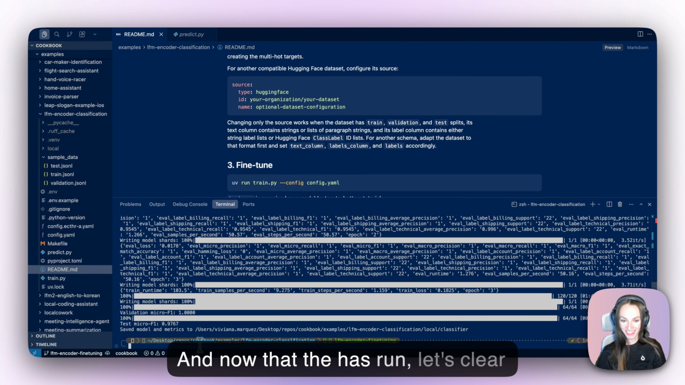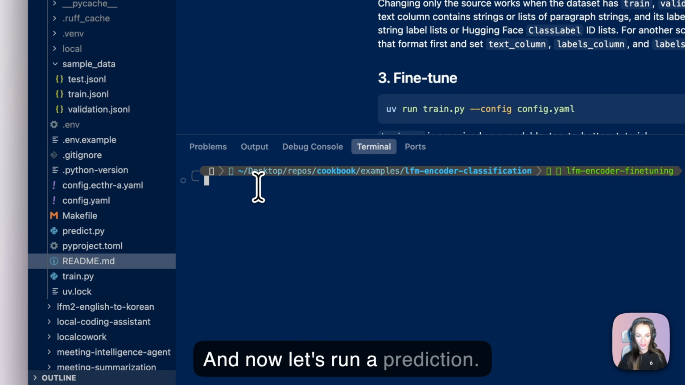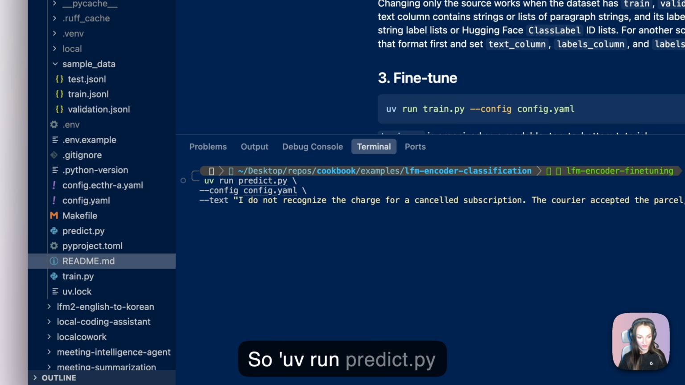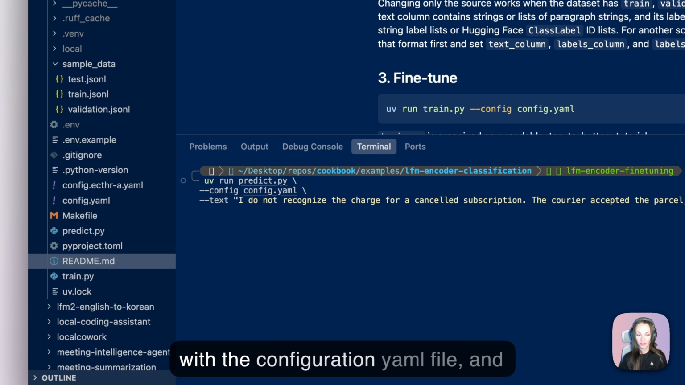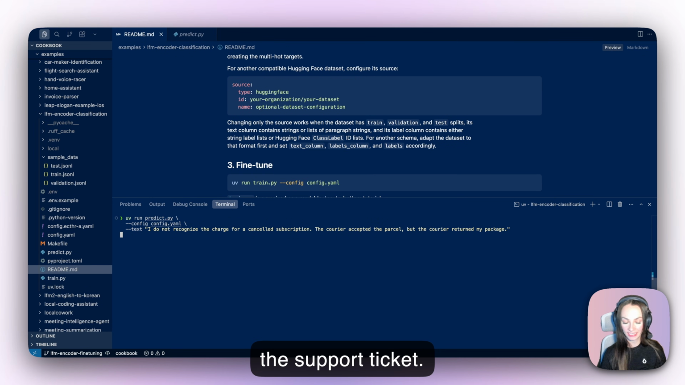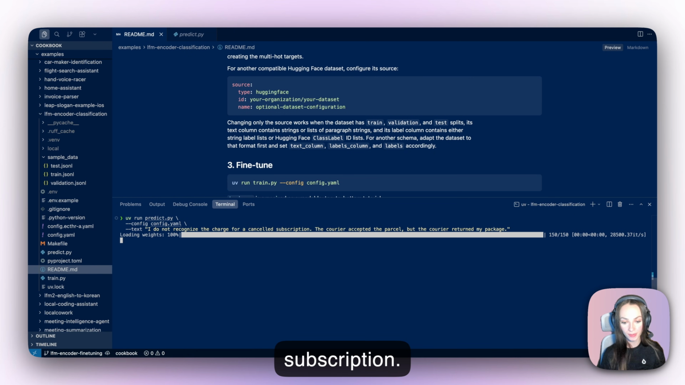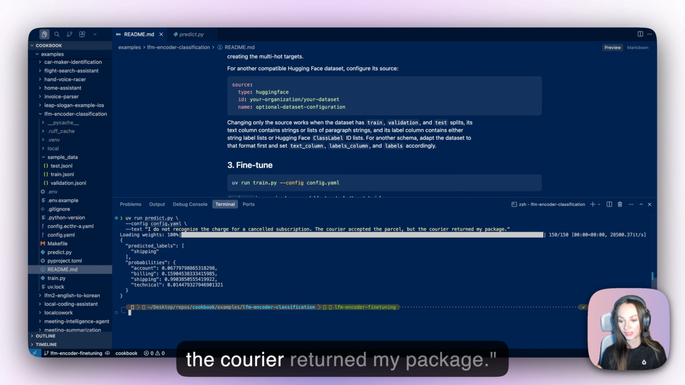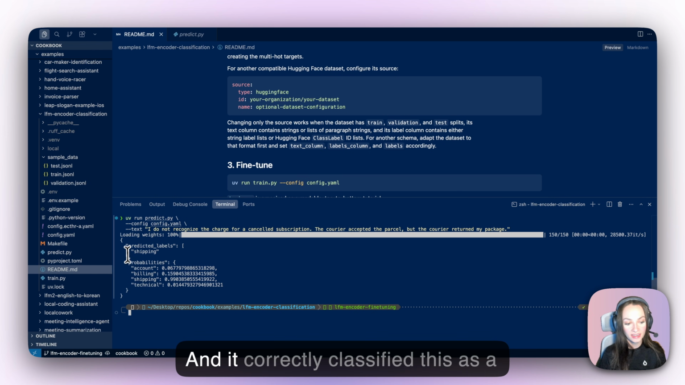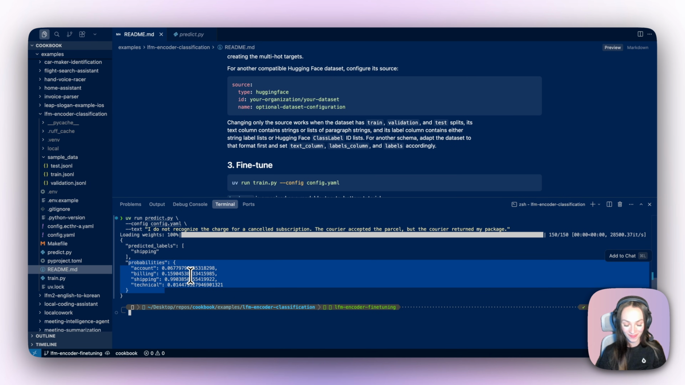And now that that has run, let's clear our terminal and run a prediction. UV run predict.py with the configuration YAML file and the support ticket. In this case, it says, I do not recognize the charge for a canceled subscription. The courier accepted the parcel, but the courier returned my package. It correctly classified this as a shipping problem, and we can see the specific probabilities here.